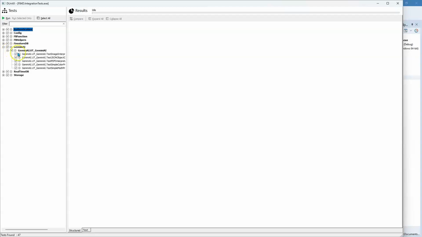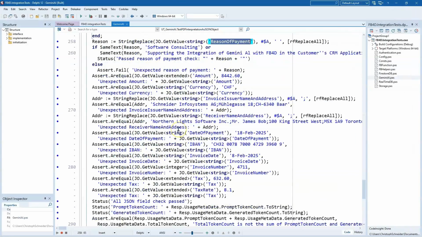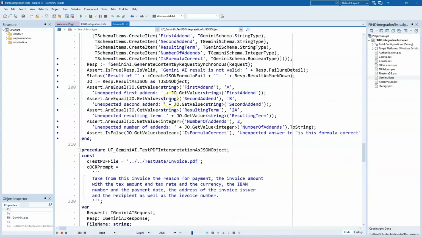There are 5 unit test methods in this Gemini AI unit test, but we start this test PDF interpretation as JSON object. Here you see the resulting object. It's exactly what we have defined in the scheme. And everything is passed.